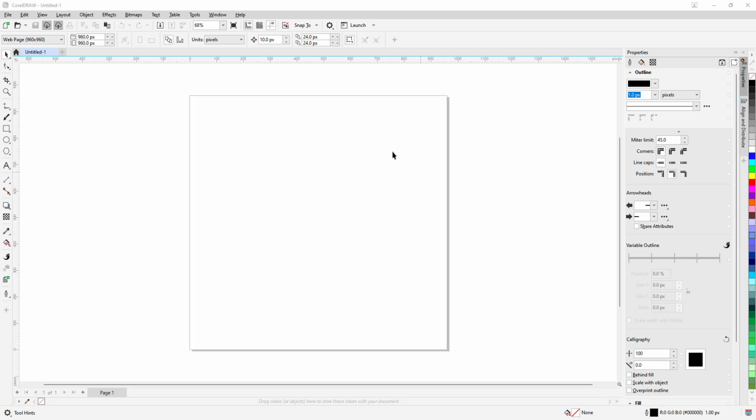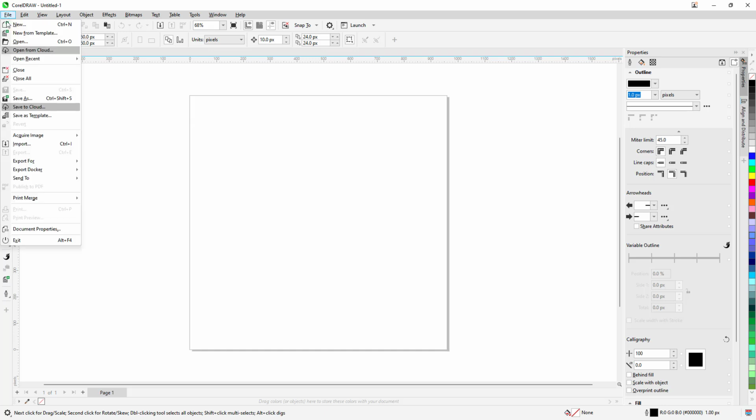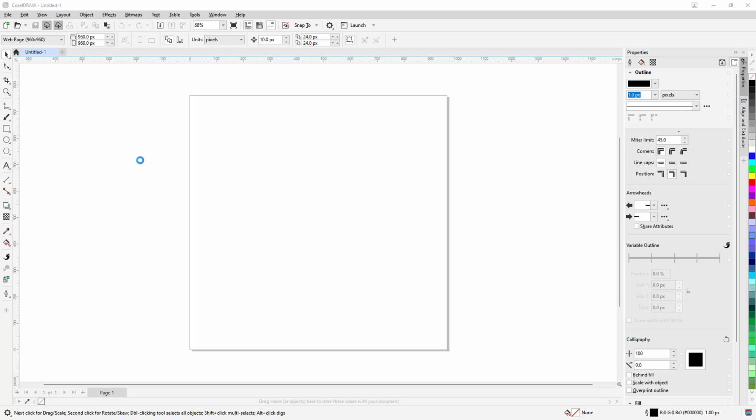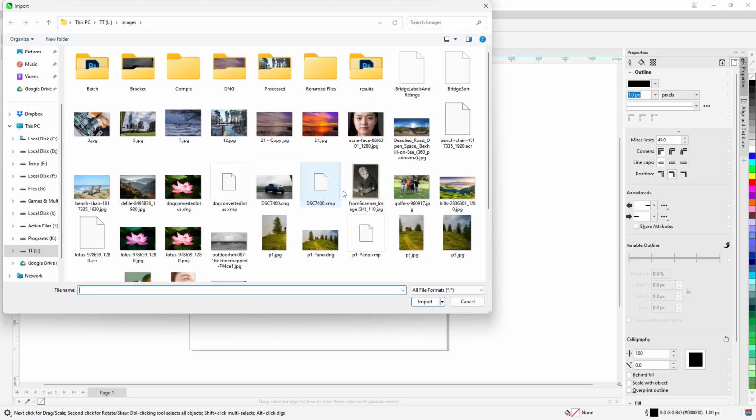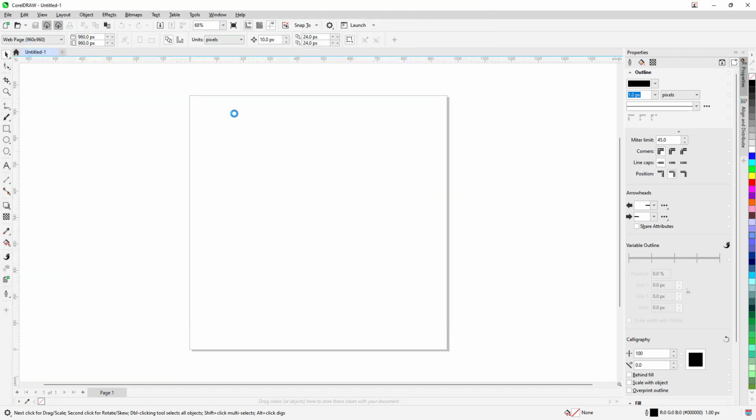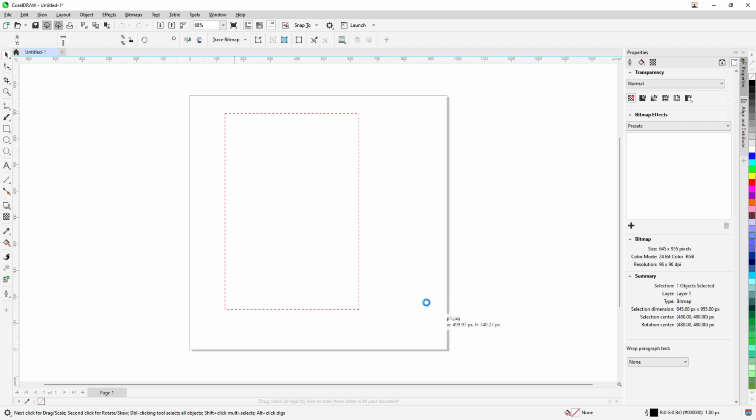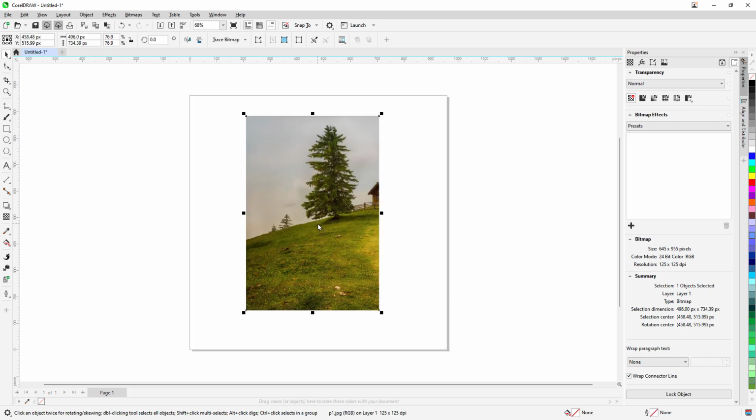So now let's see how we can work with the Dabble effect inside of CorelDRAW. In order to do that, you need to go to the File menu and then go to the Import section. Once you go there, you need to import the picture that you want to apply the effect to. Let's say, for example, I'm going to bring in this particular picture.